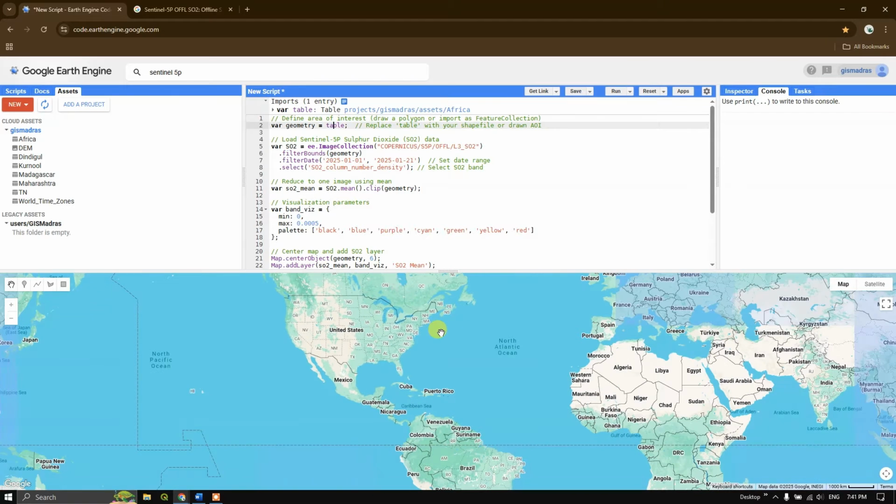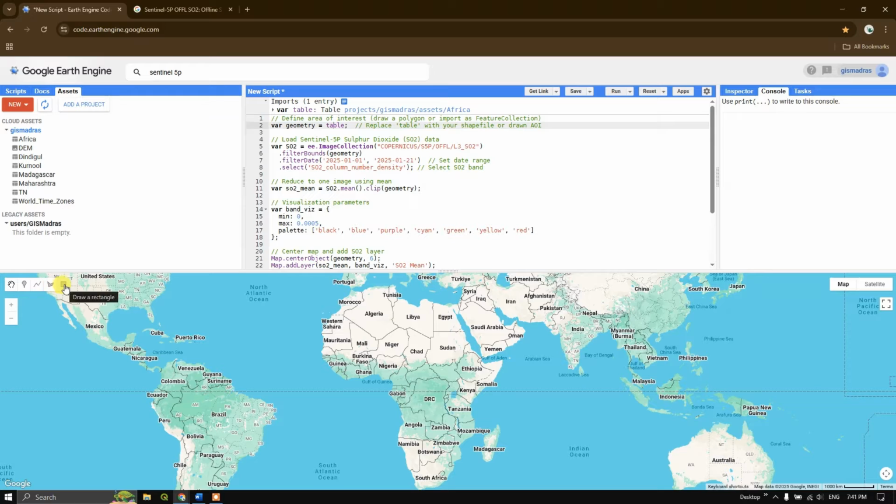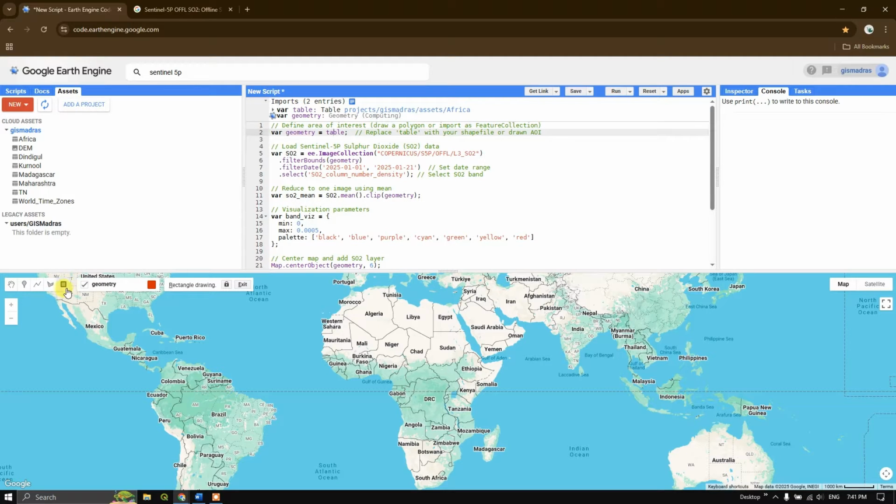Or for example, if you are interested in drawing a polygon or rectangle, you can do so. You can just draw a rectangle like this and choose your area of interest using this option. You just need to update it. After drawing the polygon, at the top you can see it has automatically been imported, called geometry. You just need to change table to geometry to bring this in as the area of interest.